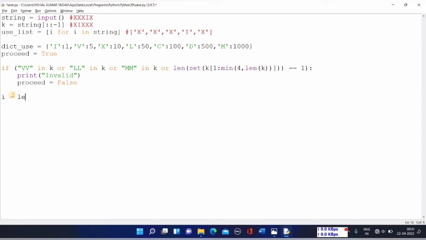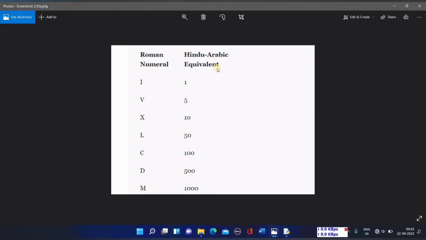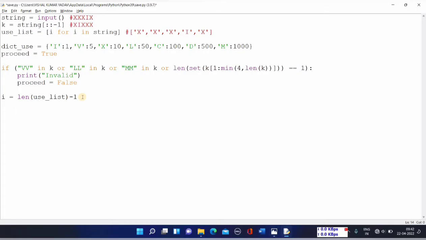Now what I'll be doing is creating a variable I, equal to len of use list minus 1. It basically gives me the last index. Suppose my use list has length 5, so 5 minus 1 will be 4. I'm storing this 4 in I so that I can get my elements from their respective index. Suppose the value of I is 4 in this case. I'll take this index and start converting them into their Arabic equivalents. Once I have this, let me create another variable, final answer, equal to 0.